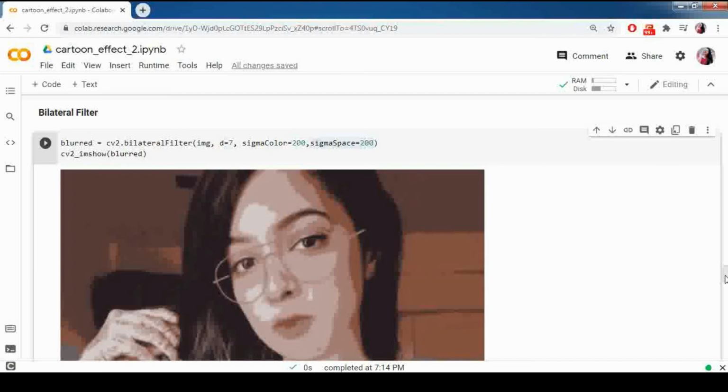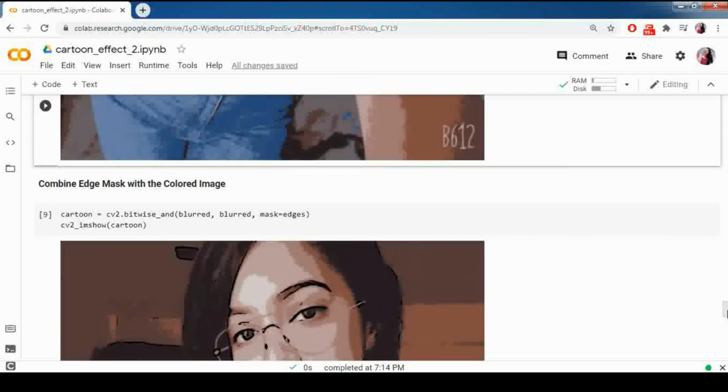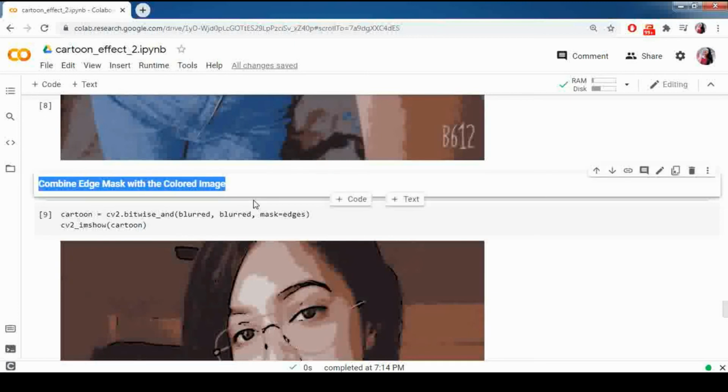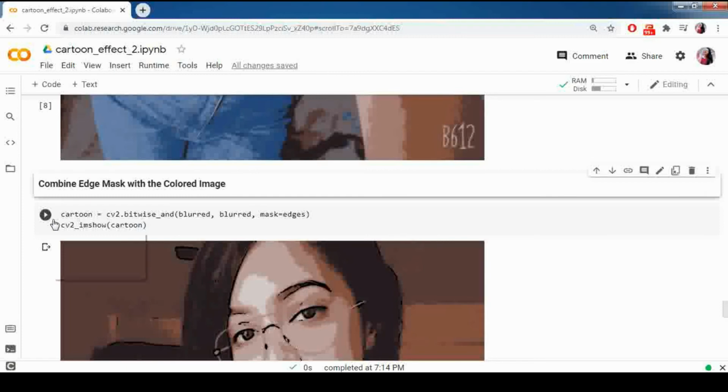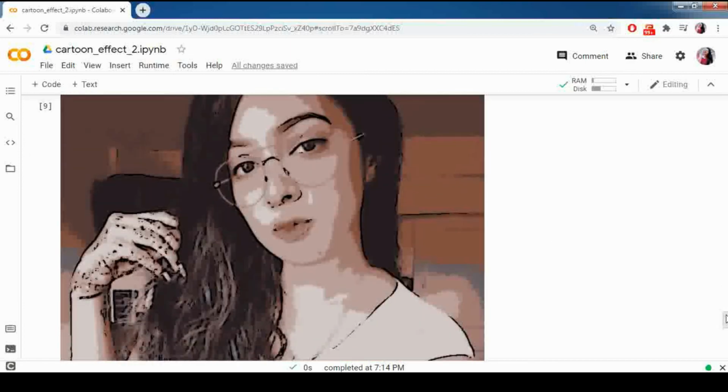colors are close enough. Now the final step is combining the edge mask that we created earlier with the color processed image. To do so, use the cv2.bitwise_and function, and there it is. We can see the cartoon version of original photo below.